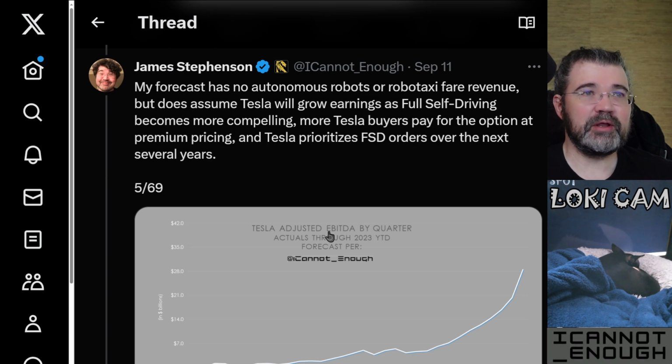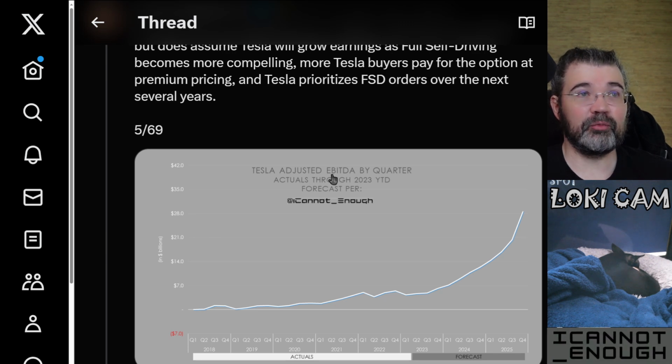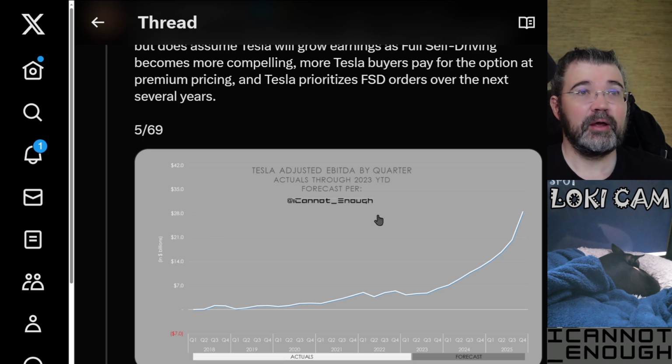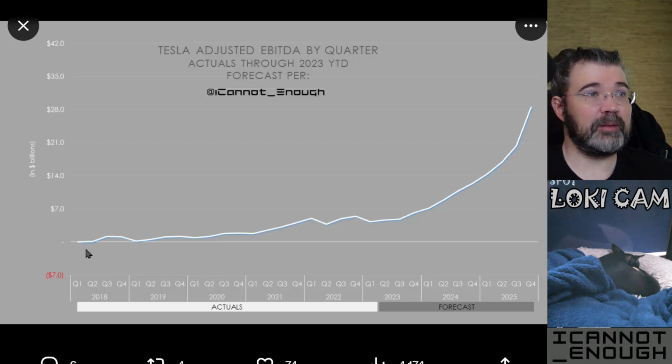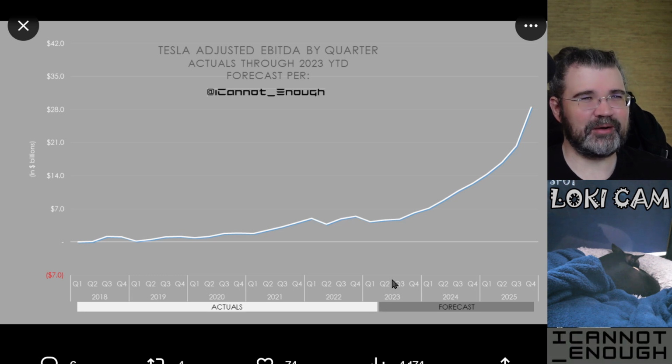What's this one? This is adjusted EBITDA. You may be wondering, okay, for that profitability metric, earnings before interest, taxes, depreciation, and amortization, how much has Tesla made in every quarter going back to the beginning of 2018, which you see above the white bar, which is the actuals. And then for the forecast to go, I should have stretched this bar a little bit more.